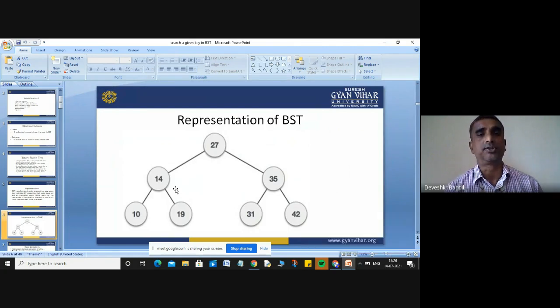Representation of a BST. When you represent the BST, that is your binary search tree, you will always follow the property as I told. Okay, in this slide, you can see that your root key value is 27. And 14 is your left subtree value, and 14 is less than 27. That is the property of your BST.